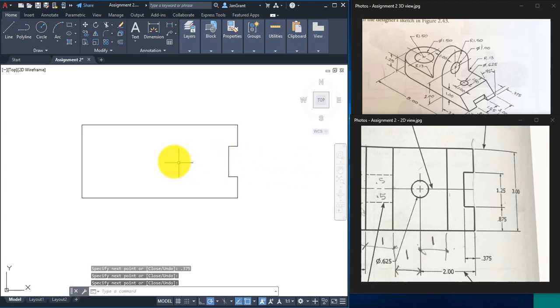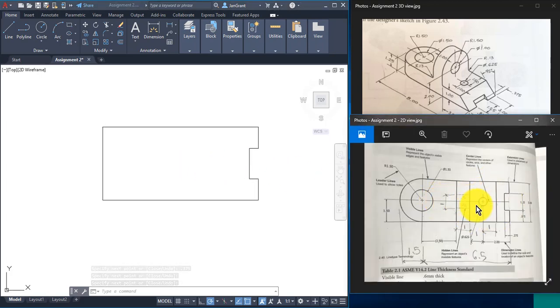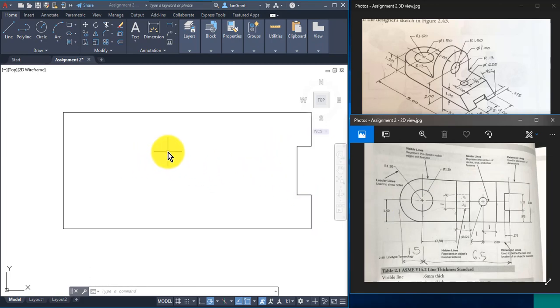Okay, so that gave us a little more practice and also gave us that end. The commands that I'm showing you are new here. The next one is called offset. So keep in mind that this line right here is the middle of this circle right here.